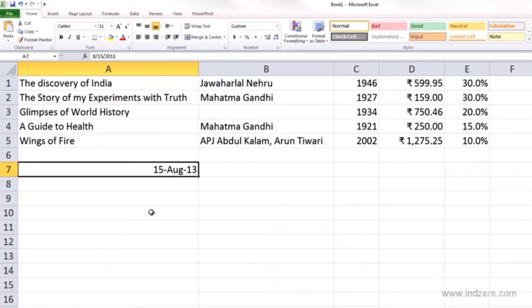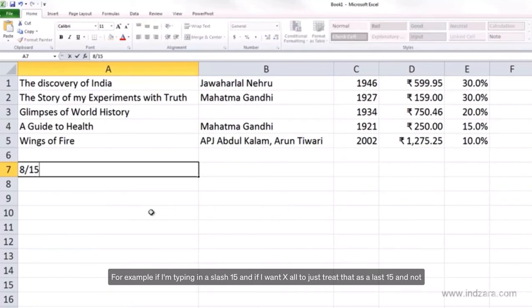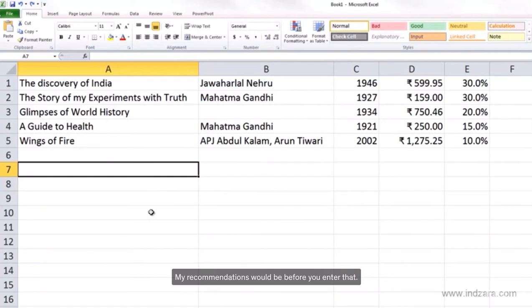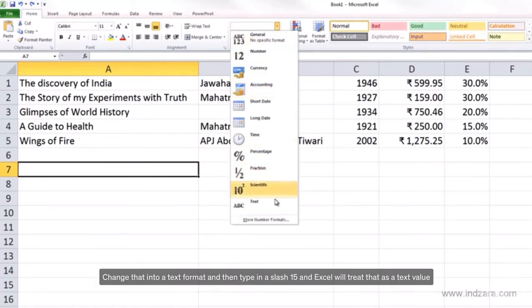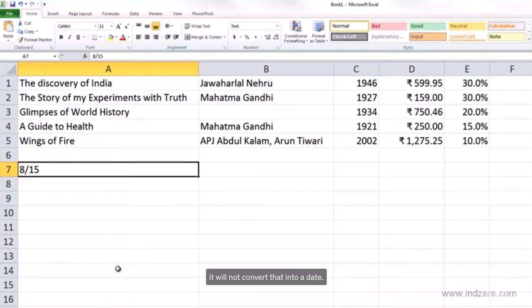Another thing to keep in mind is that in some cases, we would actually want Excel to treat that as a text. For example, if I'm typing in 8/15, and if I want Excel to just treat that as 8/15 and not as a date as it would do here, my recommendation would be before you enter that, change that into a text format and then type in 8/15, and Excel will treat that as a text value. It will not convert that into a date. So let me undo that and bring back 15/August/2013. So this is a valid date format.